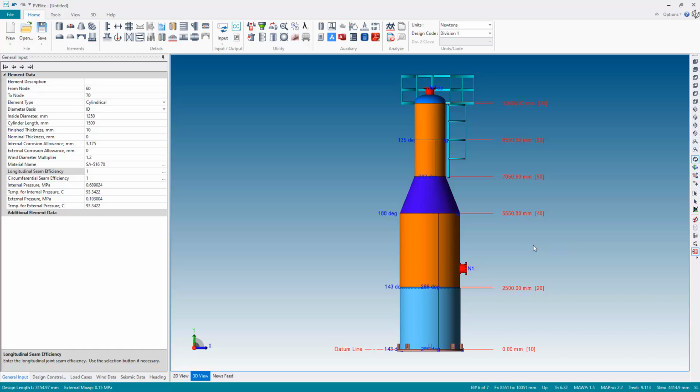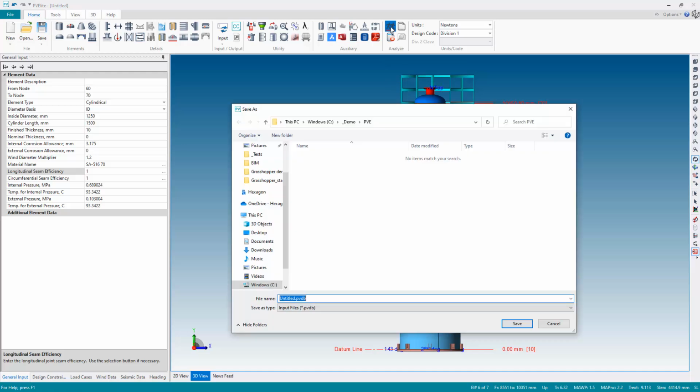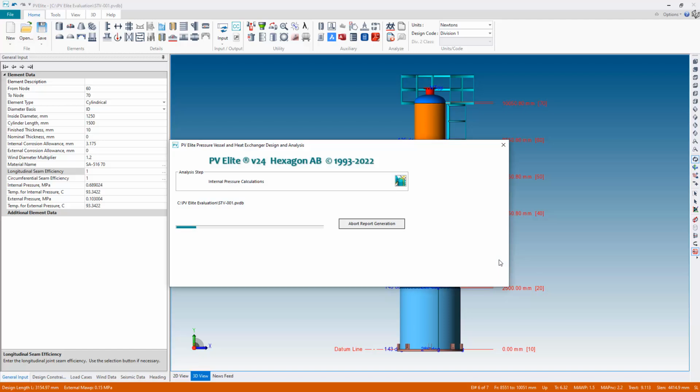Alright, so we're now ready for the analysis. So to perform the analysis, we can hit on the running man button up on the ribbon shown here. And before we can run the analysis, we must save the file. So I've selected a suitable folder just on my local C drive here, and I'm going to give this example a name. Let's call it storage vessel 001. And then I will hit save, and the analysis will now run.